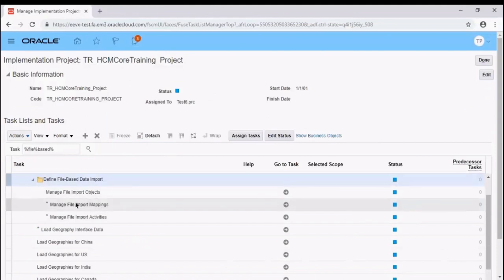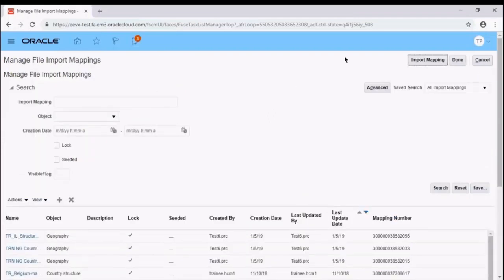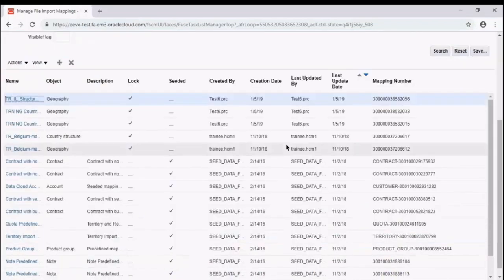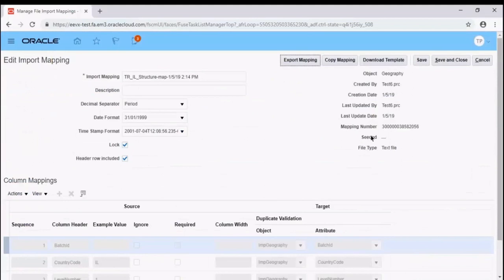So see, if I go to another task, manage file import mapping, all the processes which we have submitted will start appearing there. And you will see that the field which you are asking about will have a value there. So if I click on this structure, see, it will automatically get updated with that name, mapping number anyway. Okay. So that is something already done. Yeah. So you have to leave it blank.